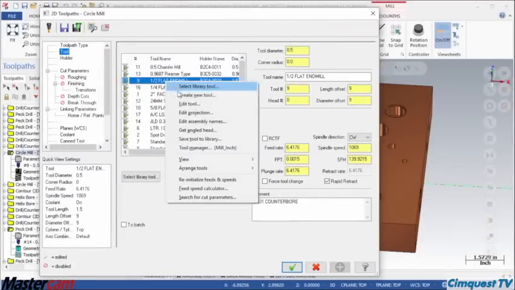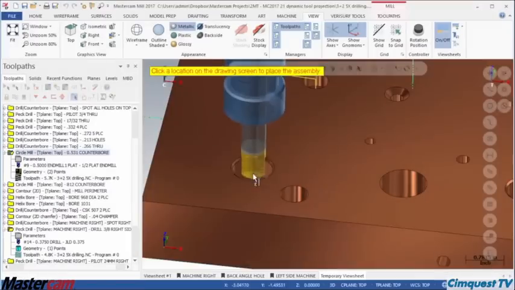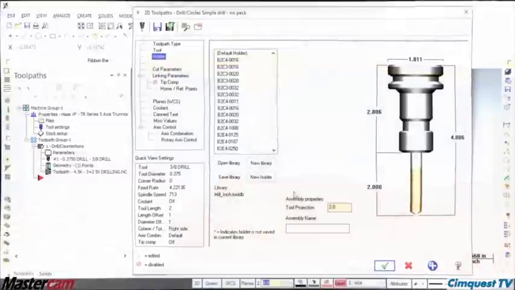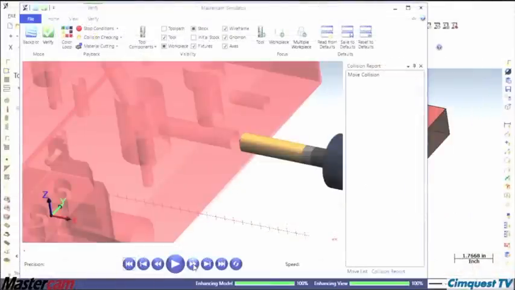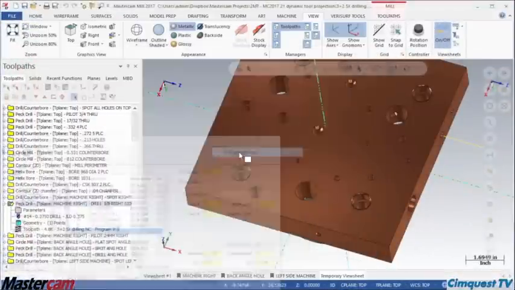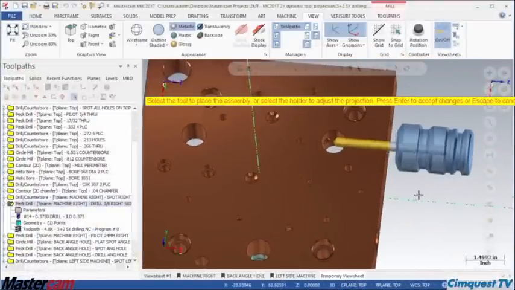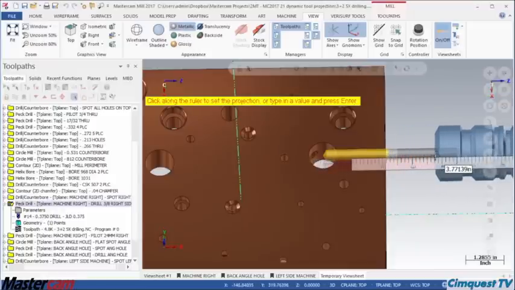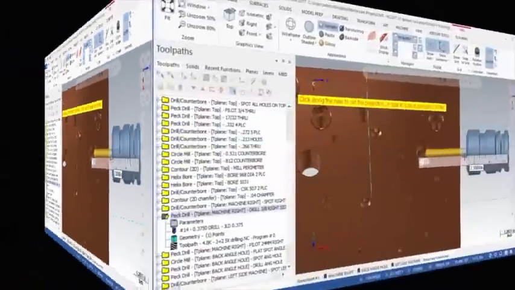In today's episode of Tips and Tricks Using Mastercam, I am going to show you a new option for adjusting milling tools and holders. In previous versions, you had to edit tool projections on the holder branch of an operation by typing a value. Now, in 2017, you can dynamically edit tool projection in the graphics window by snapping the tool to part geometry and dragging the holder along the tool to align it. Let me show you how this works.